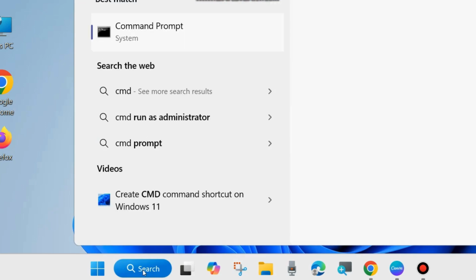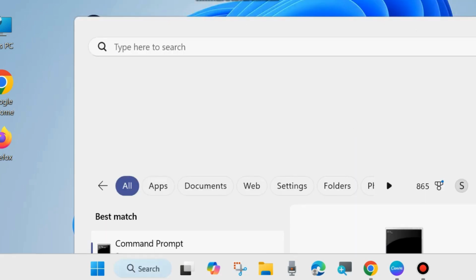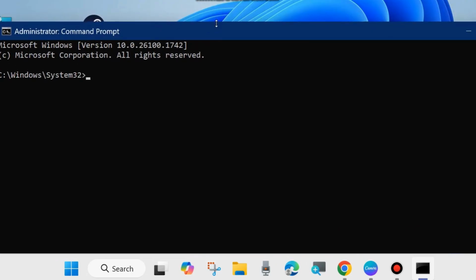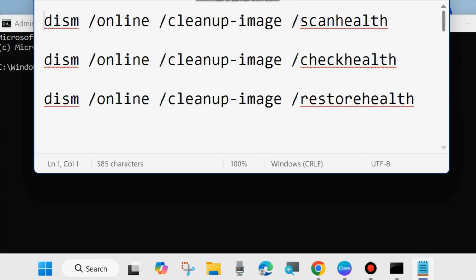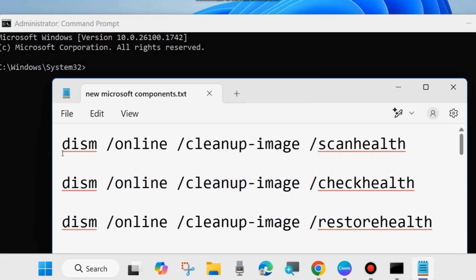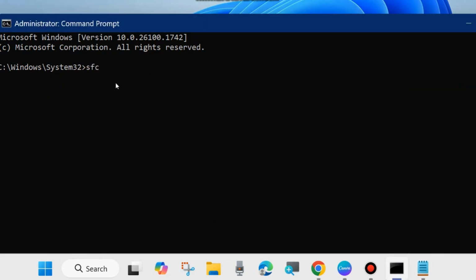The next workaround is to go to Windows search, type CMD and open Command Prompt, run as administrator. Command Prompt will now open. Here execute these three DISM commands as shown on the screen one by one: DISM online scan health, DISM online check health, and DISM online restore health. Execute all these three commands one by one, pressing Enter each time in Command Prompt. Follow the on-screen instructions to complete the DISM tool execution.